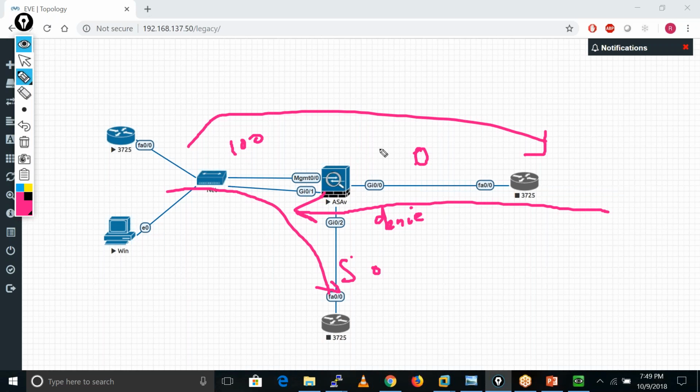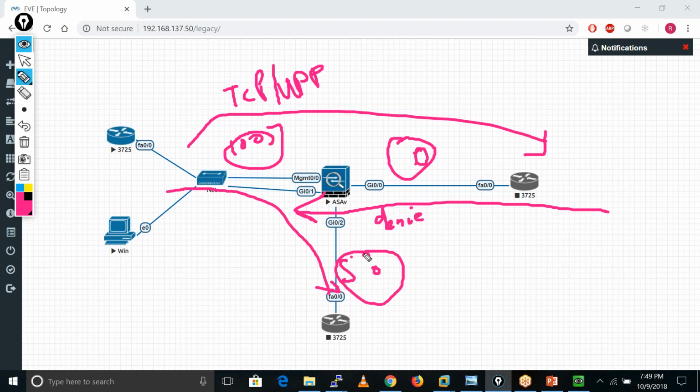And what kind of traffic is allowed? This traffic is TCP and UDP only. By default, TCP and UDP are allowed from high security level to low security level. That's why we always give the high security level to our inside interface and low security level to our outside interface. And 50 to our DMZ.